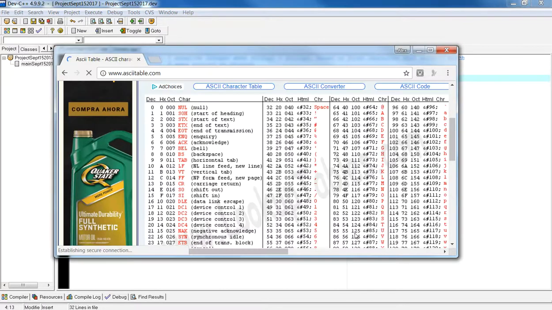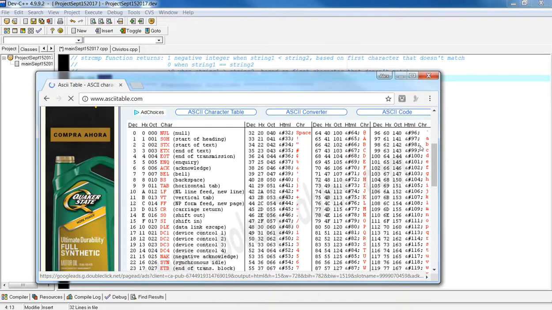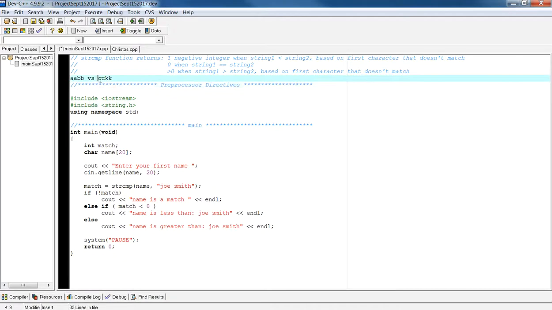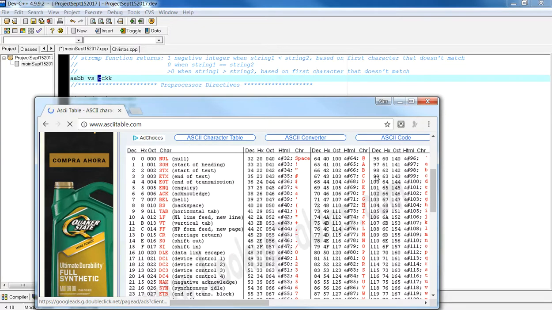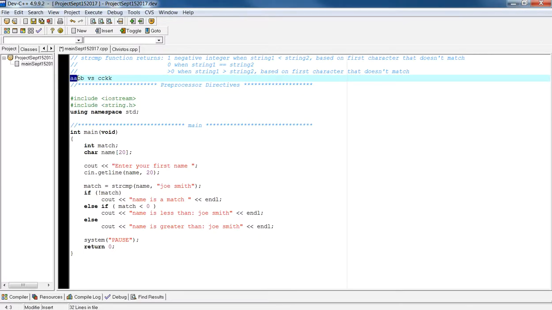Why? The reason for that is if you look at A in the ASCII chart, the decimal value for it is 97. And if you compare that to the first letter here, which is a C, the C has a value of 99. And as I've mentioned in my previous videos, char is really an integer. And what it's doing is it's finding the first character that doesn't match. So in this particular example, AAB versus CCK, the first characters that don't match are this one and this one. And since they don't match, then it will do a compare. Who's bigger, A or C?